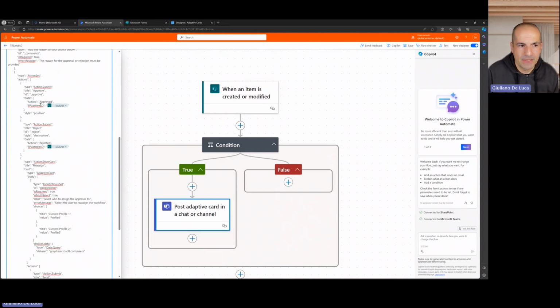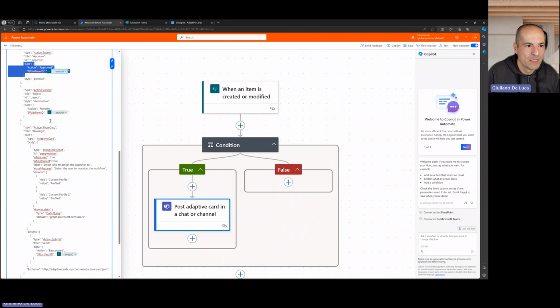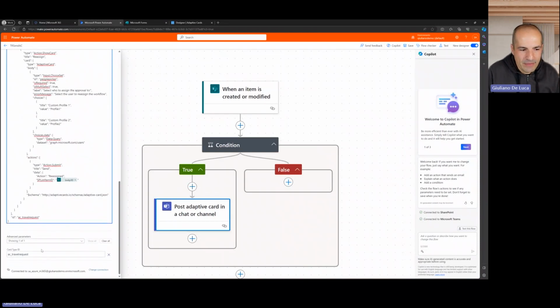This is very important. In this case, as an action, I have approved, and when the user clicks here on the button, basically this adaptive card sends some data. In this case, it sends the action, because I need to figure out what is the action of the approver, in this case approved, and then I need to figure out what kind of list item we are talking about. All right, that's it. And very important is the card type ID.